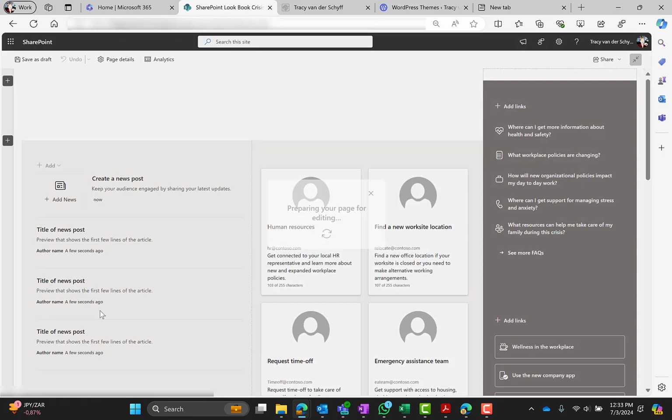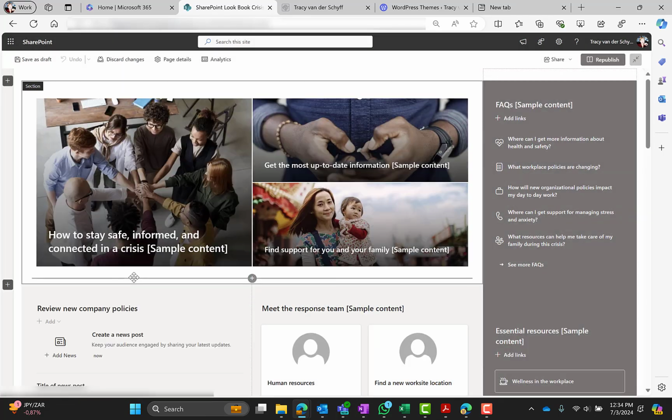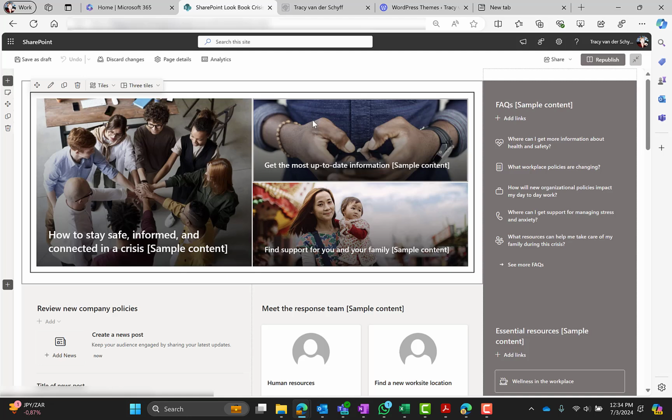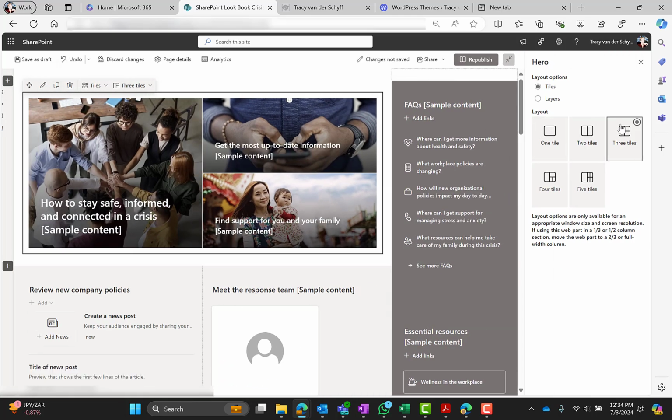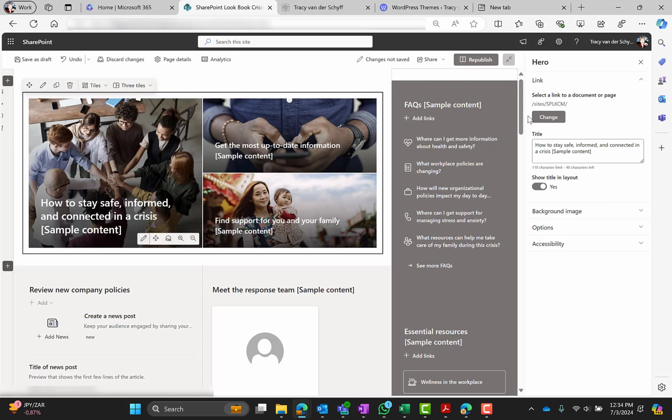Let's put the page into edit mode. So first things first, this web part that you see here, of course, is the Hero web part. So it's set to tiles and it's set to 3 tiles. So if I click on the edit button, you'll see there it's set to 3 tiles. And again, a reminder, I can click on any of these and change the graphic and the URL that it uses.